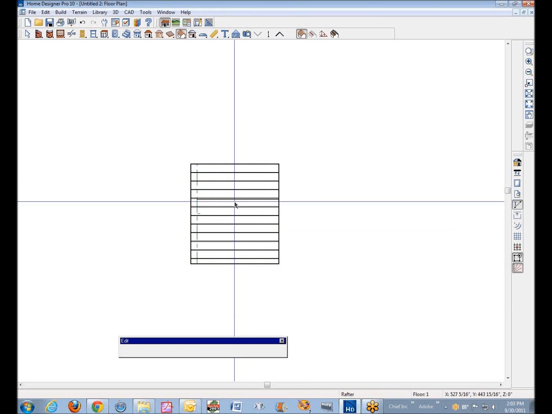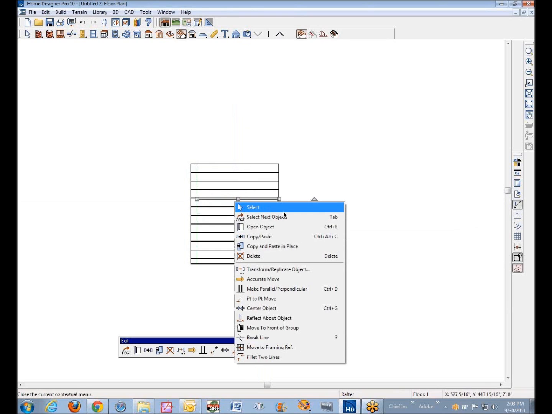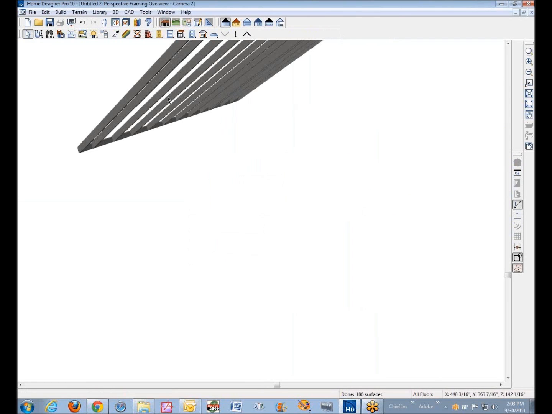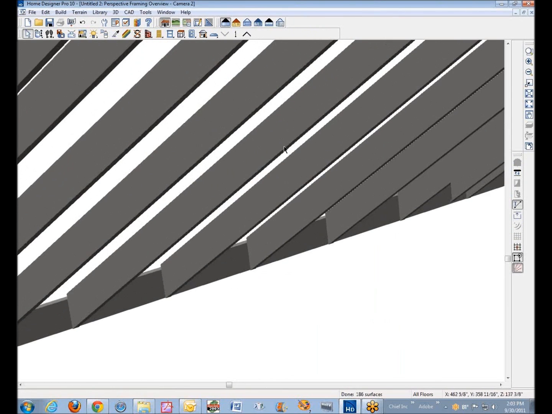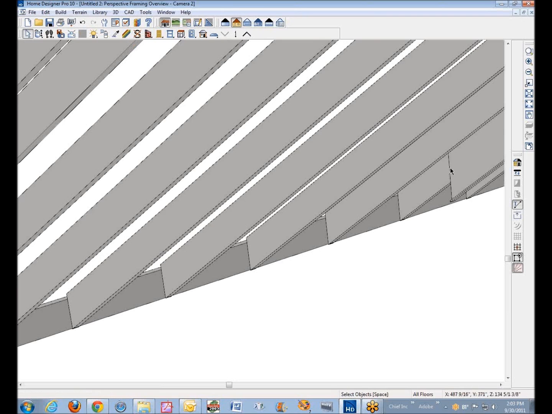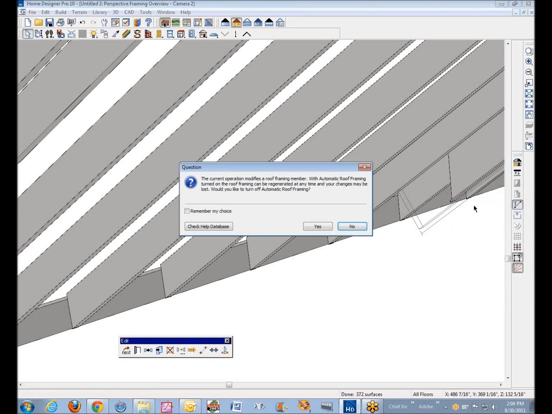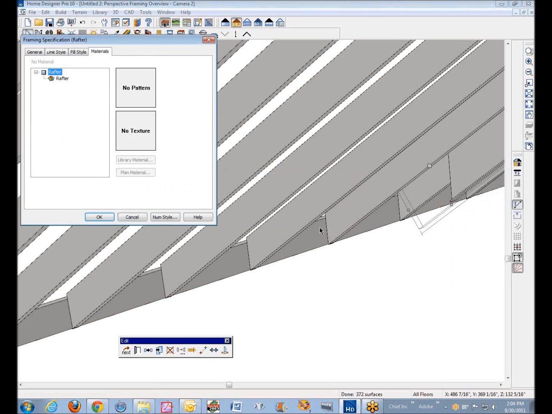I drew one manually, and the other ones were created automatically. Let's take a look at it and see what they look like. I can't tell, let me change the camera type. Now that's an I-beam because I told it to be. These others didn't automatically come in. I probably missed a setting somewhere. And it's asking me if I want to turn off automatic roof framing. I'm going to say yeah.